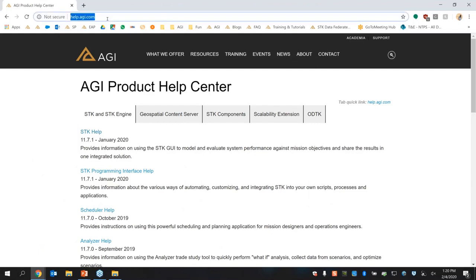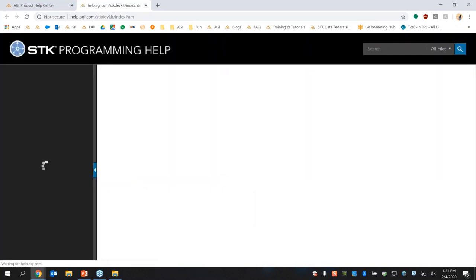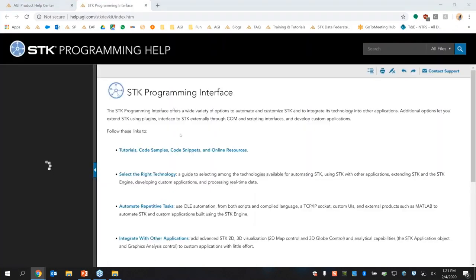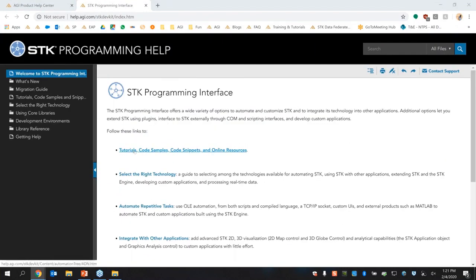If you guys haven't been here, I definitely recommend that everybody open up an instance of Chrome or the web browser and go to help.egi.com. Here you can access the STK help, which is your general help. But what I wanted to take us to is this STK programming interface help. And I want to take you guys to this tutorials, code samples, code snippets, and online resources.